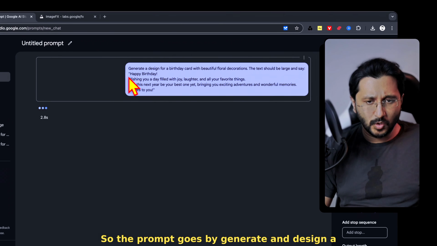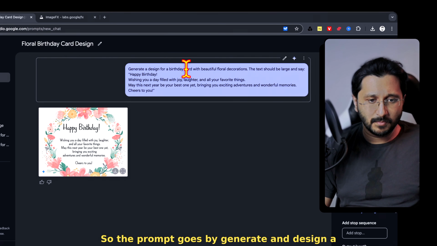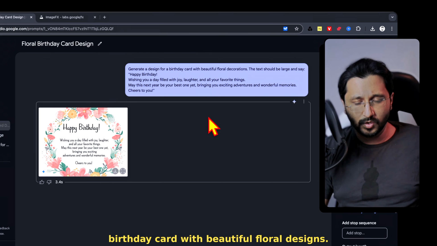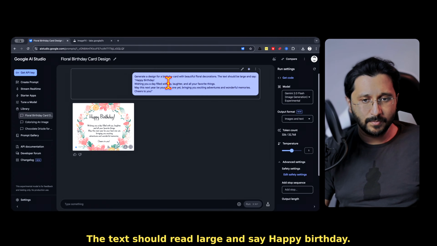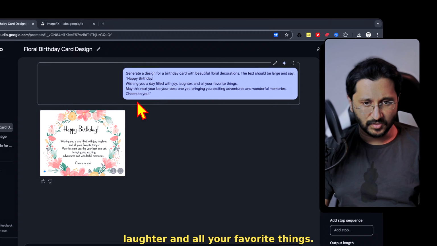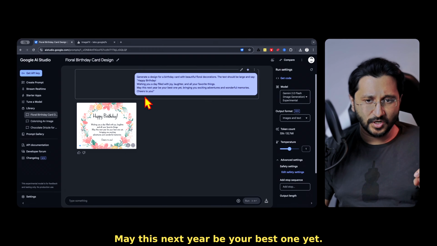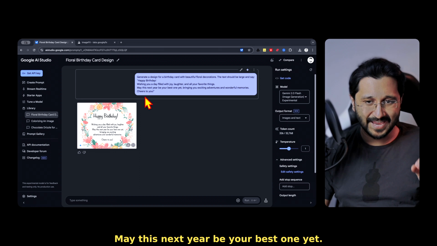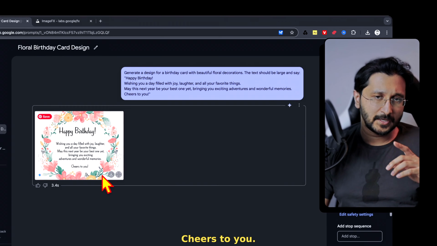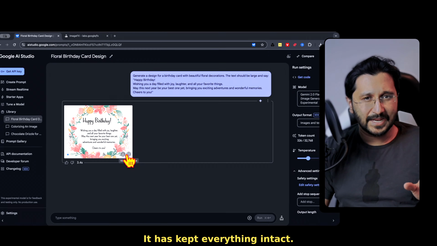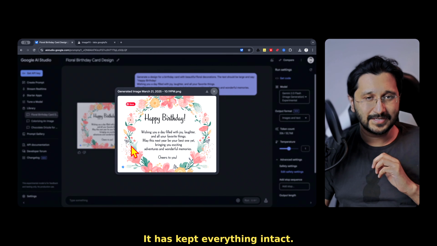So the prompt goes by: generate and design a birthday card with beautiful floral designs. The text should read large and say, happy birthday, wish you a day filled with joy, laughter, and all your favorite things. May this next year be your best one yet, bringing you exciting adventures and wonderful memories. Cheers to you. Now, do you notice something? It has kept everything intact.